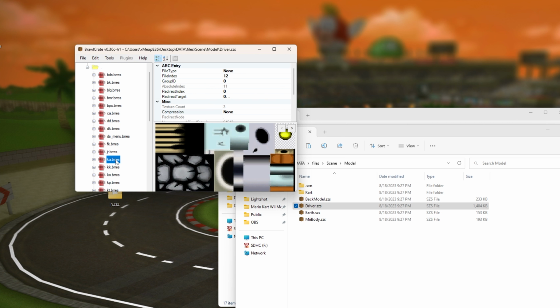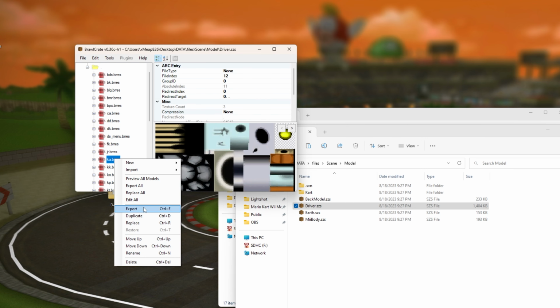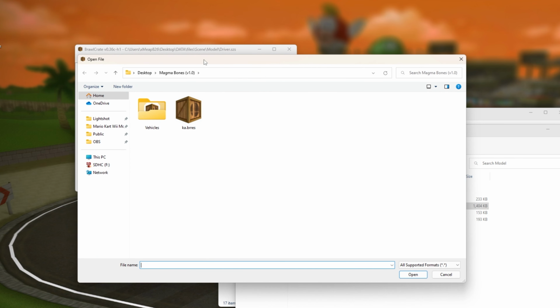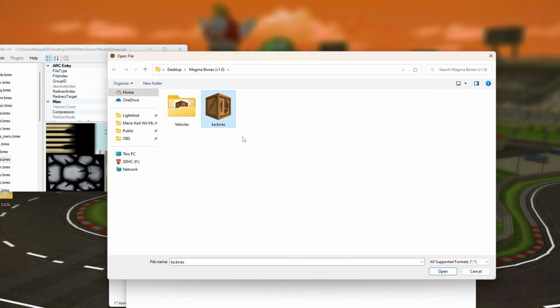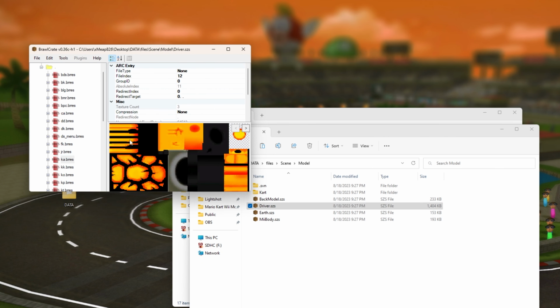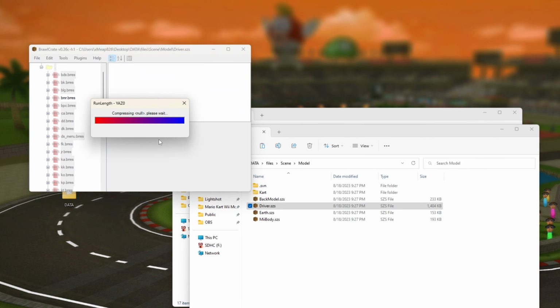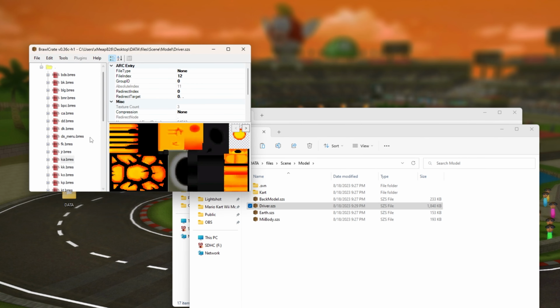And then if you have the BRRES file, you want to right click right here and then go to replace, and then make sure these files match the exact same name. If they don't match, don't do it, and just wait until I say the next step. But if you do have it, just click on that one, click on open. And that's pretty much about it. Just save it. And that's how you edit the driver.scs.